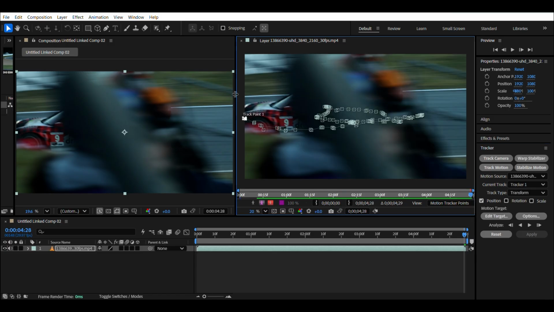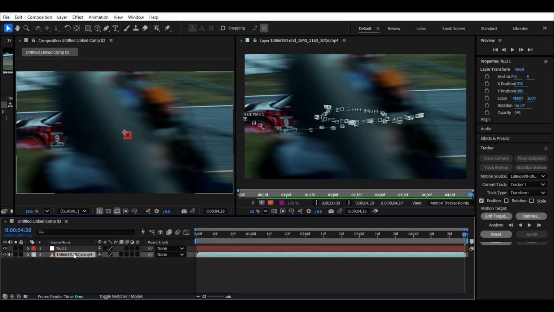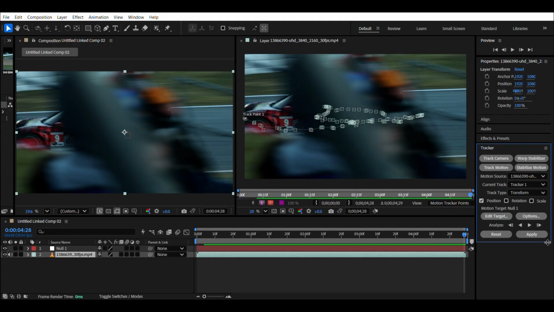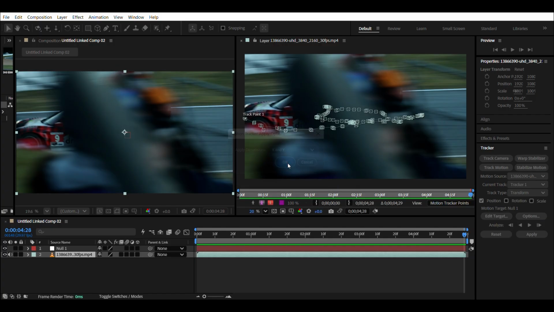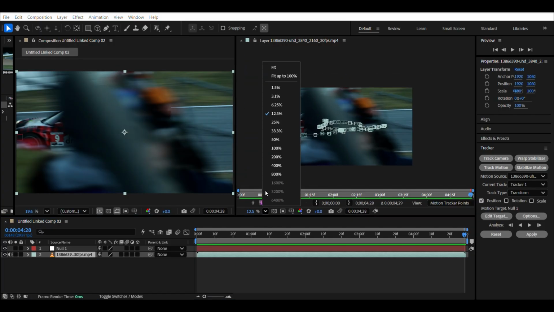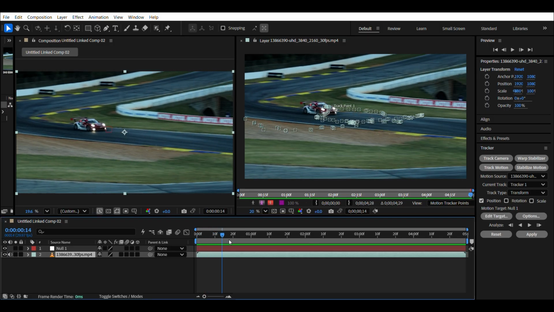Once the tracking is completed, go back to the timeline, right-click, and create a null object. Now return to the tracker panel and click on Edit Target. Select Null 1 as the target layer and press OK. After that, click Apply and choose to apply the tracking information to both the X and Y coordinates. At this point, all the tracking data has been transferred successfully to the null object.